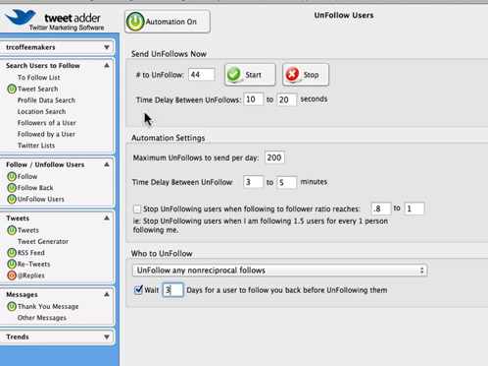And you want to make sure you click this button too. So automation's on, it's green, it's good to go.